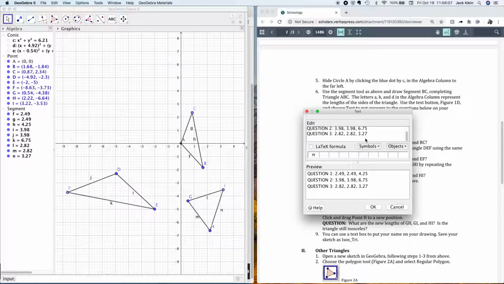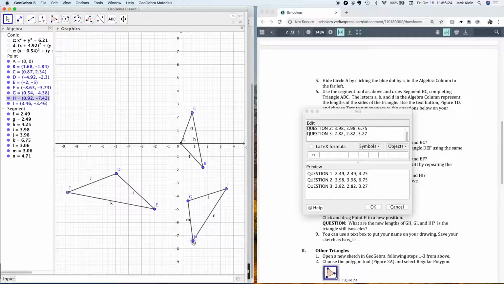Now it says drag point H to a new position. So let's make sure we're on the select tool. Let's drag point H. Maybe I wasn't on the select tool. Okay, point H to a new position. All right, when I do that, it says, what are the new lengths of GH, GI, and HI?